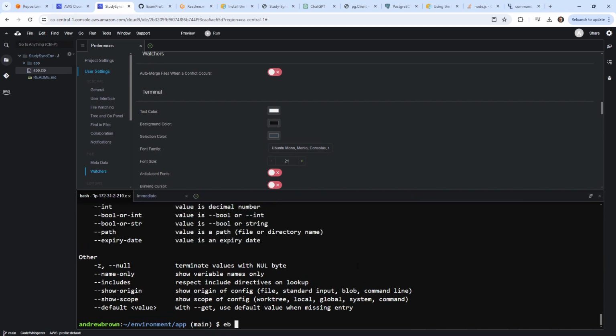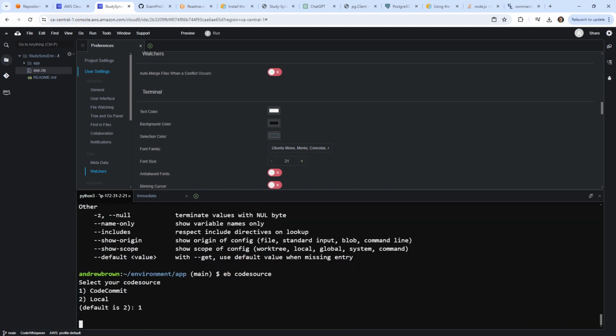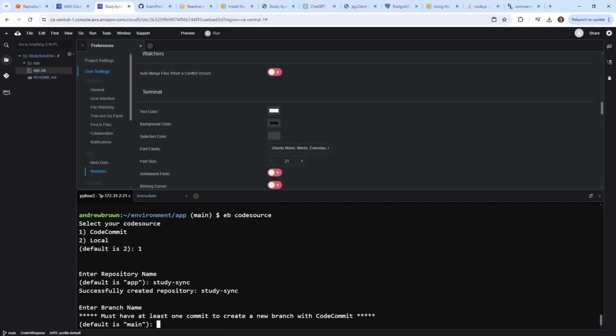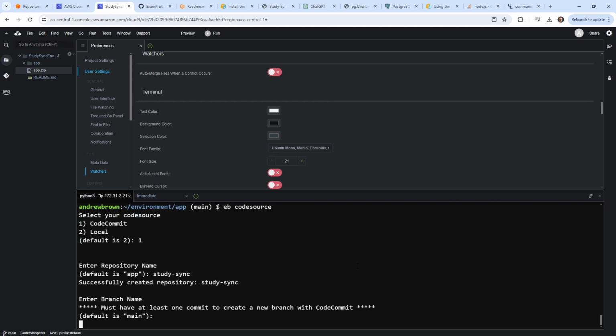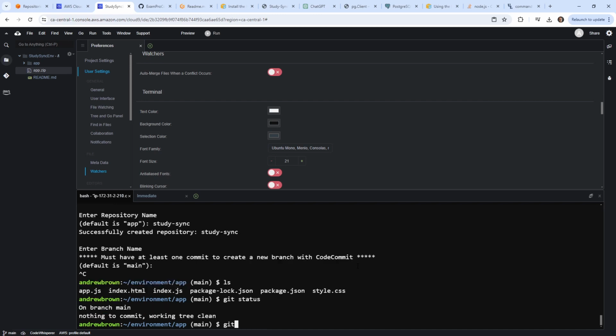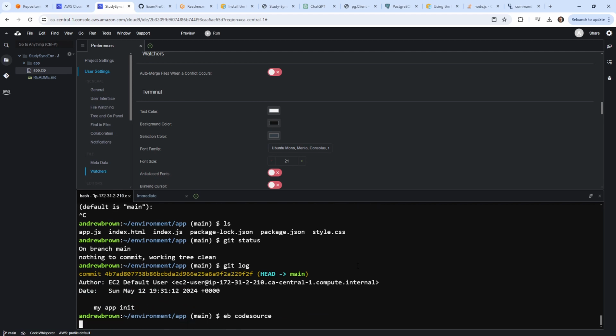So now let's go ahead and type in EB code source. And we'll do code commit. And so now we'll name it study sync. And so it says here, you must have at least one commit to create a new branch. So I'll just hit enter. Okay, maybe we need git status here. Git log. We do have one here, so what's the problem? It should create one then.